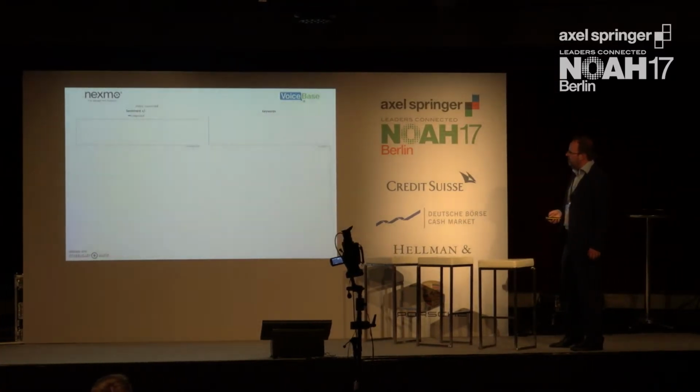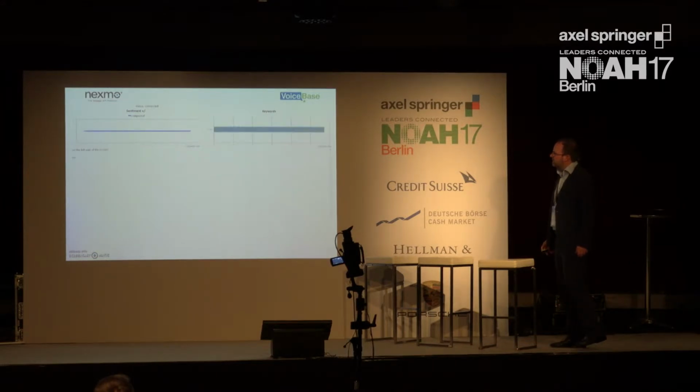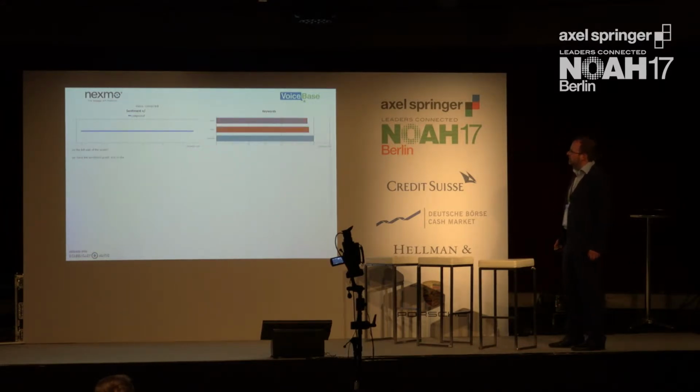On the left side of the screen, we have the sentiment graph. And on the right side, we can see the keywords populating. Below the two is the actual transcription as I'm speaking. Notice the sentiment graph is neutral.